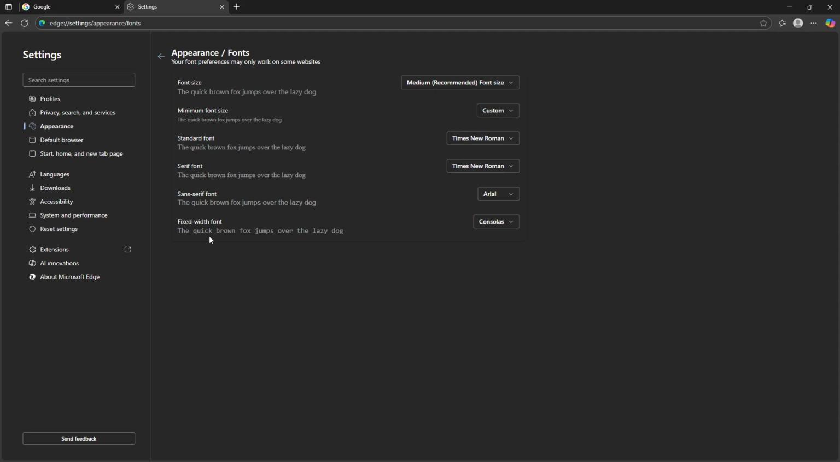Focus on the option that says Fixed Width Font. This setting is useful because it affects any content that is processed in a typewriter or monospaced font style, used frequently in sections designed for coding, among other things. On the right side of the Fixed Width Font option, you'll notice a drop-down menu. Give it a click. This menu will display a list of fonts available for you to choose from.